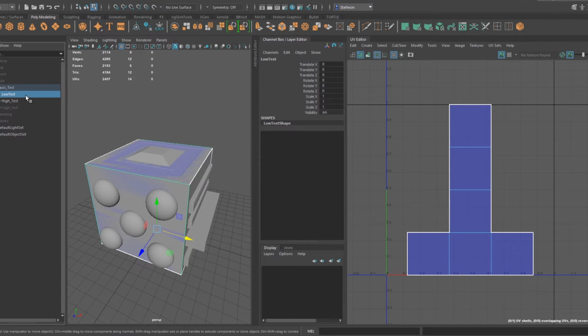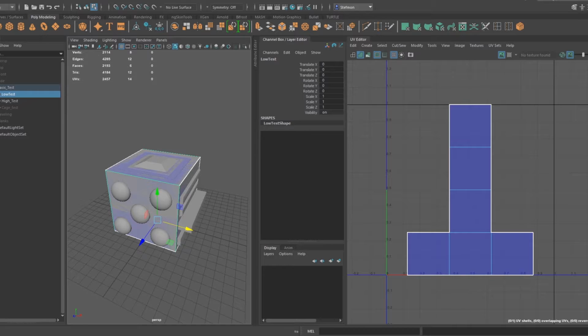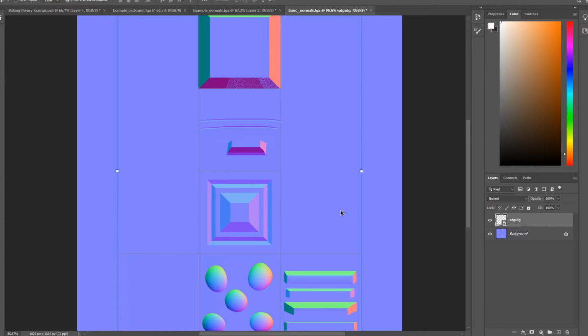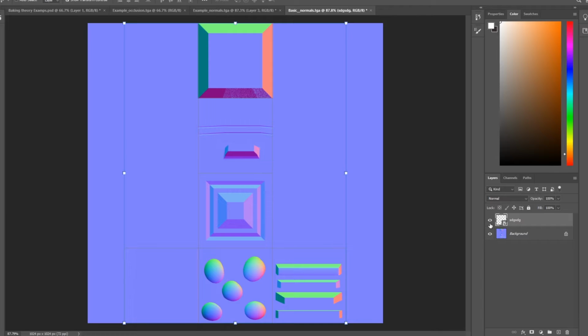That's why your low poly has to have UVs, so that when you're baking, the information you're taking from your high resolution mesh has somewhere to go, or at least some sort of guide to follow when it's creating these images. So let me show you some of the images that we're going to create. This is one. This is called a normal map.